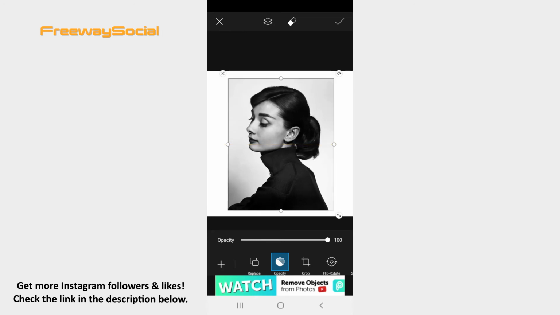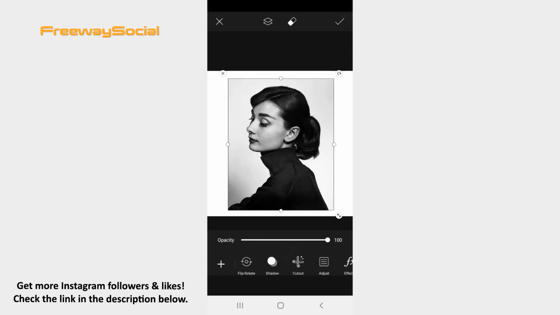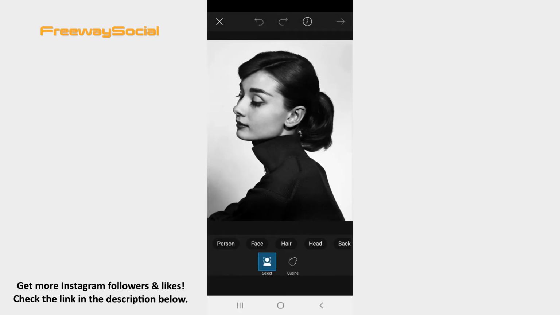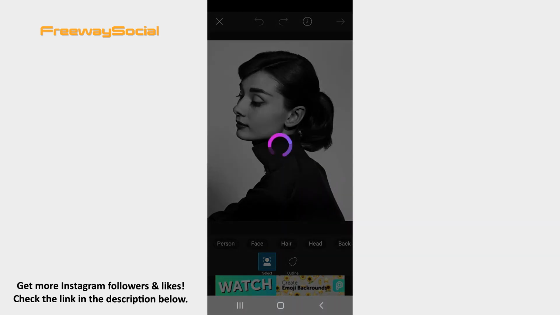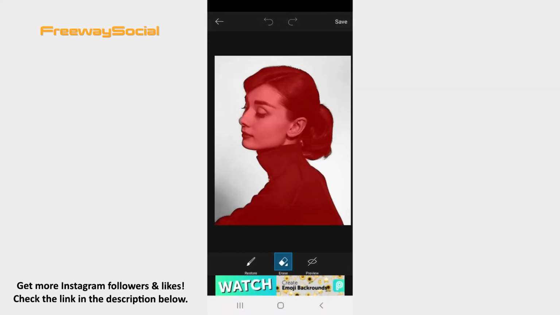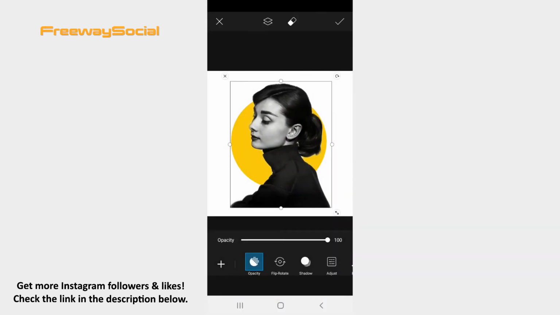Also, you need to cut yourself out from the background, so go right on the menu and press on the Cutout tool. Hit the person option and it should automatically highlight you red. Once you do it, click Save and tap the checkmark icon.